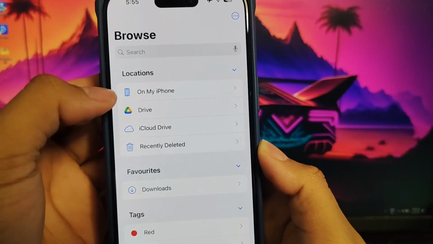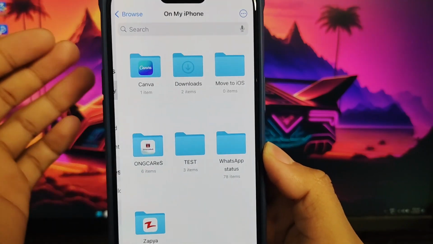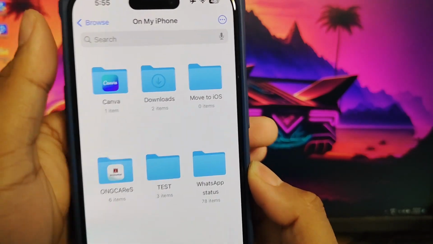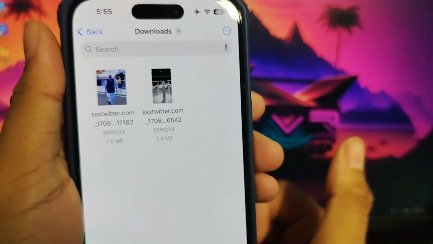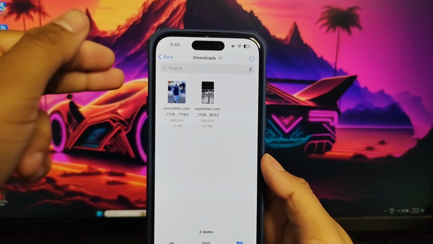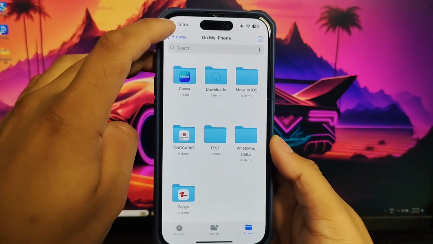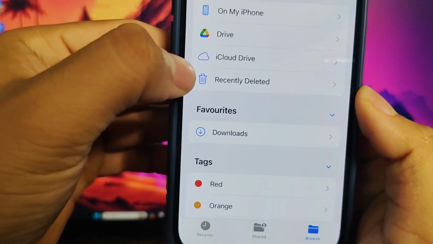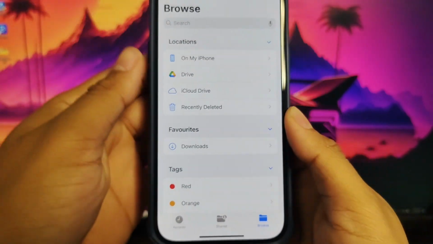So most of the time your downloaded files will be on My iPhone, and there will be a Downloads option. As you can see, this Downloads box. So when you tap here, most of the time the files will be in this location. However, if it isn't in this location, you can check on your iCloud Drive, it will be here as well.